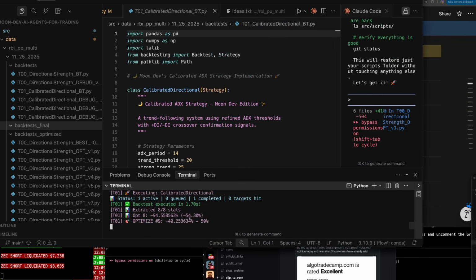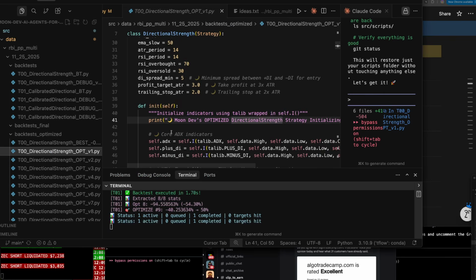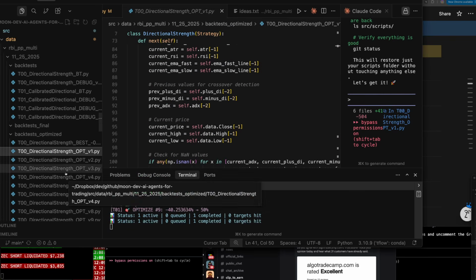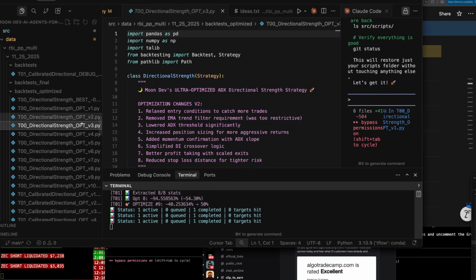So you can see extracted 8 out of 8 strats. Okay, optimized 9. So I only let her go 10 times to see if she hits the target or not. Thus far, it looks like she has written some good backtests. There's probably some fire within here. So you can see it was pretty quick. Version 1 through 10. I'm giving her 10 tries to get to that 50%.